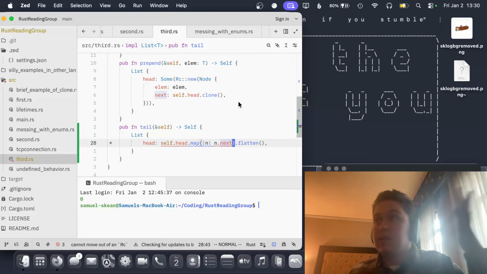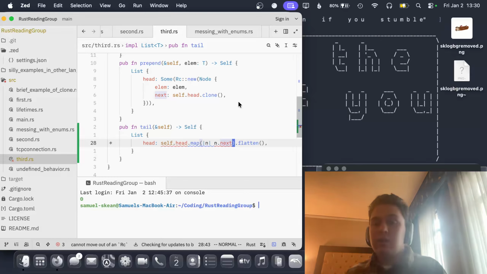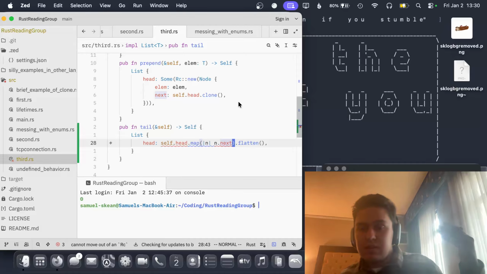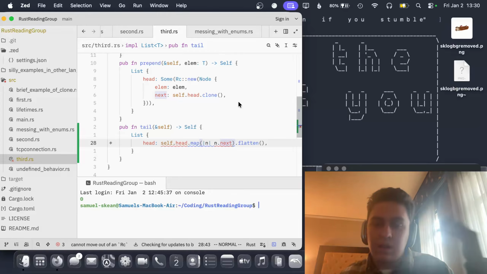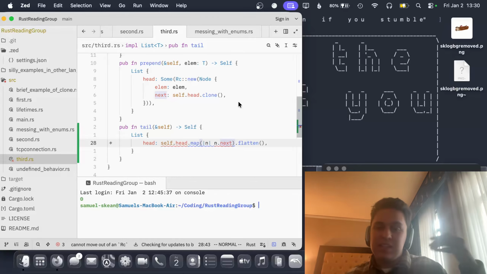It's tricky, so I'll say it again. When you clone an RC, you do increment the reference count, but the reason why we have to call clone, why it can't just be copy, is because incrementing the reference count is doing more than just copying the value. Okay, yeah.